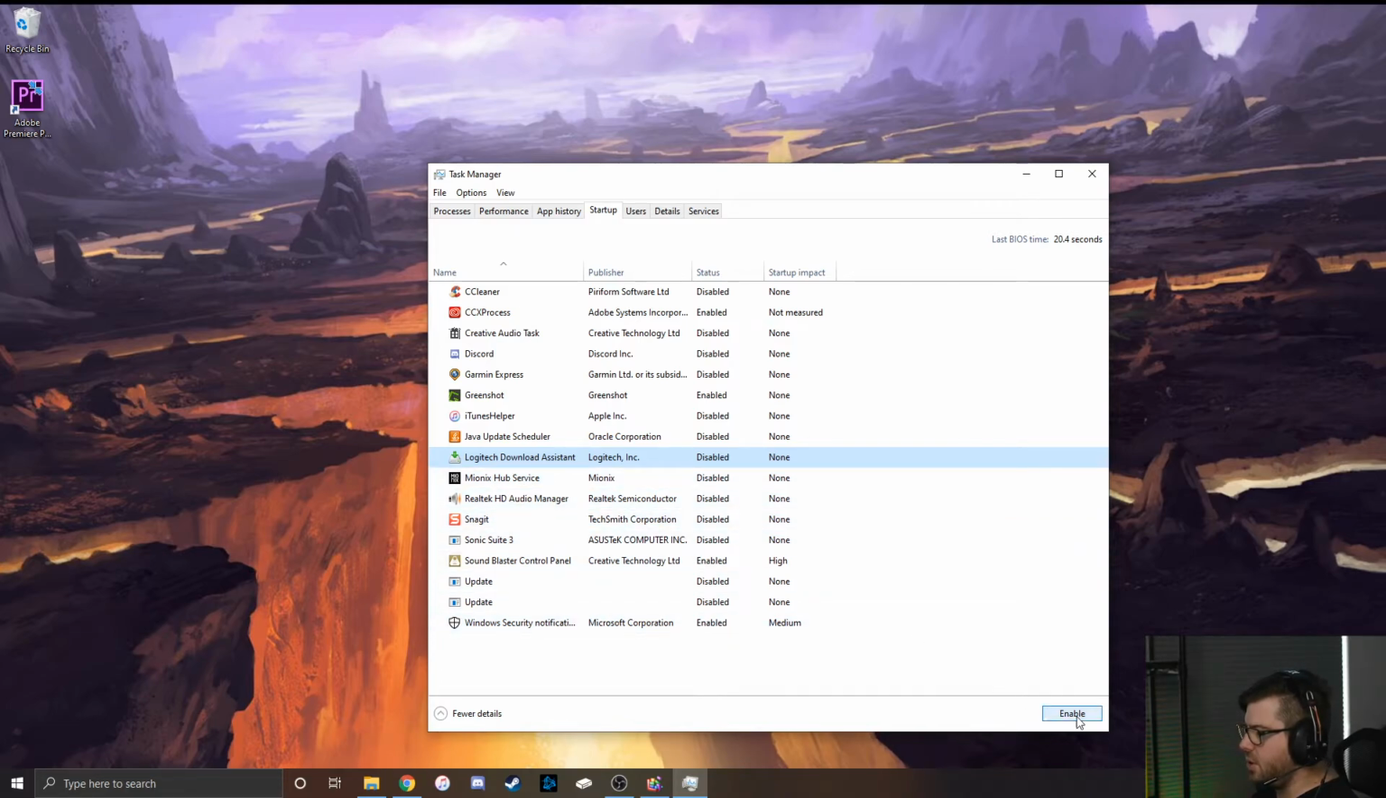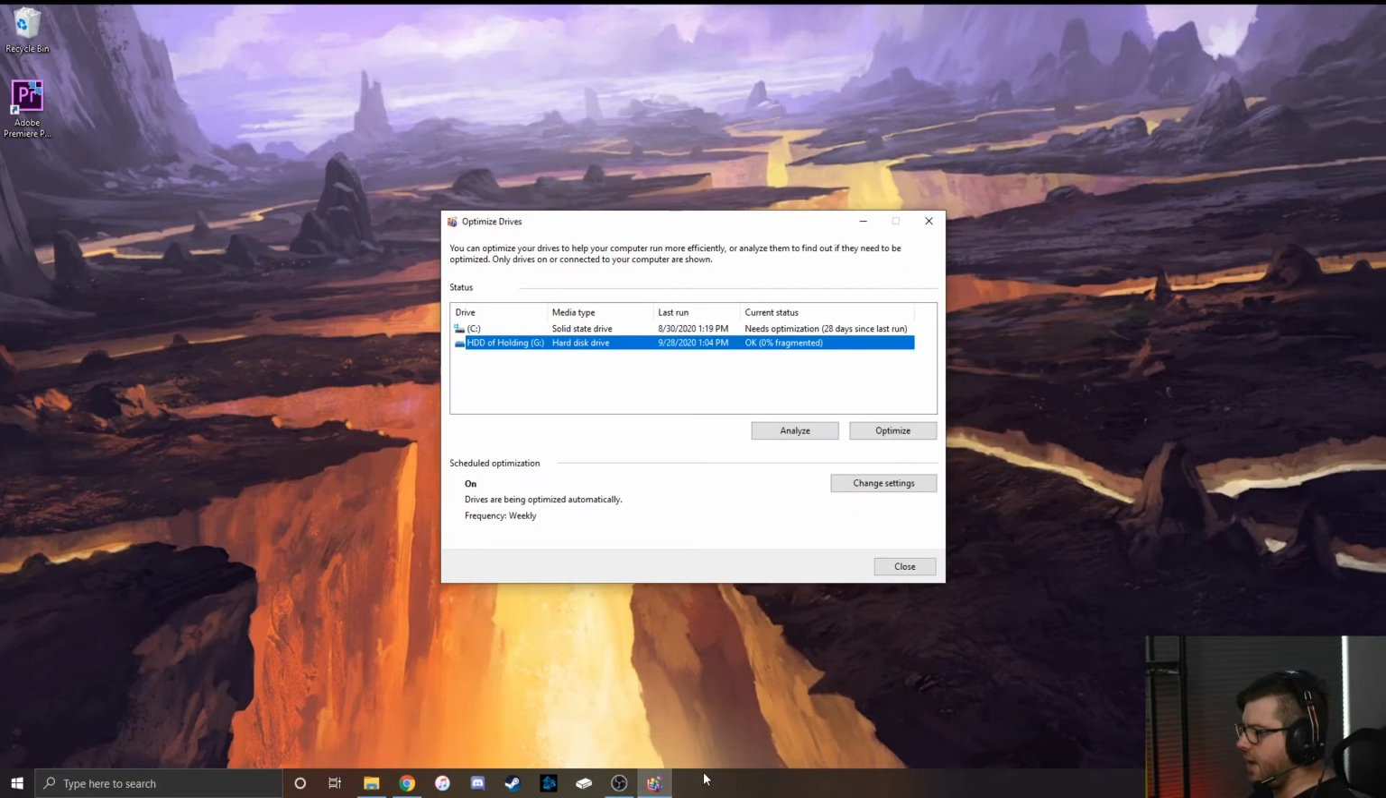Otherwise, you're good to go ahead and close out this window and take a look at your defrag again. And you'll see that this is all done because it says OK and 0% fragmented. And that means we're done with steps 2 and 3 there. So we can move on to the final step.